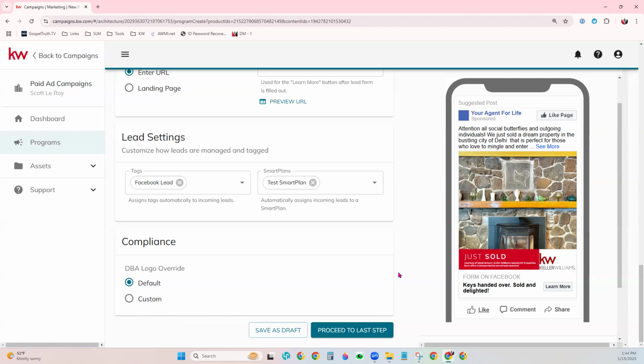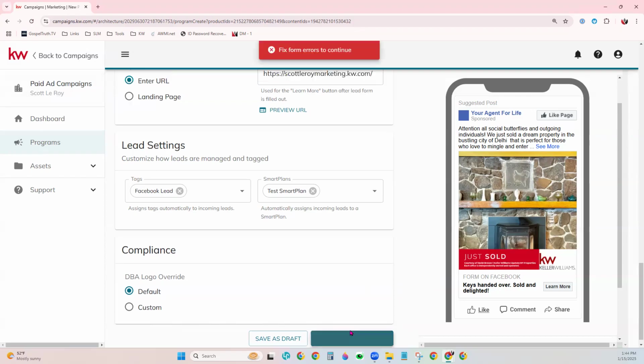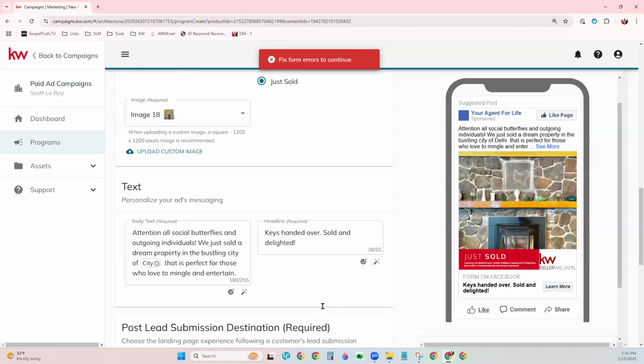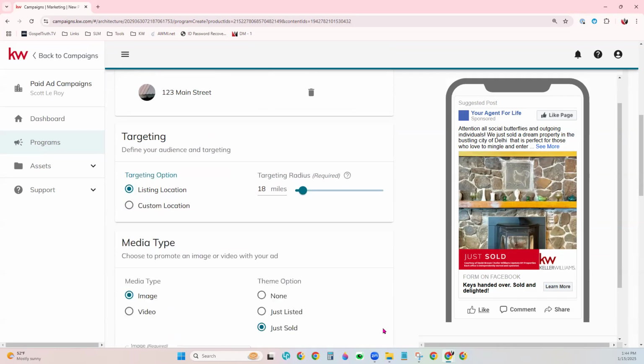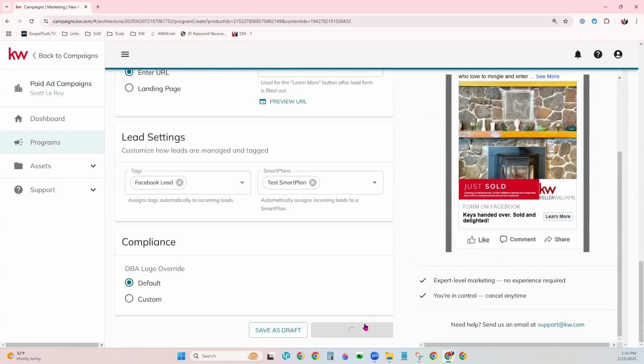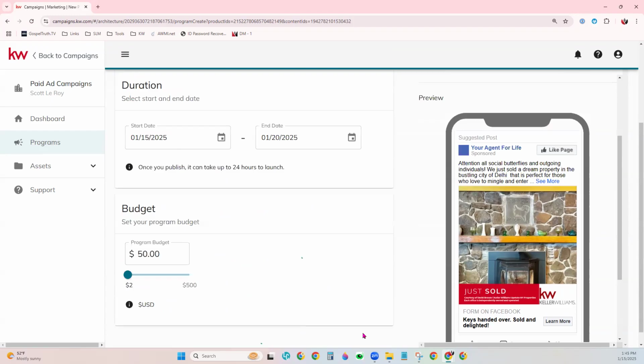From here, you can save drafts for paid ads. You can click this and circle back to it later. For us, we're going to proceed to the last step. And I want to show you this is where it gave me an error. Hold on, I was probably going too fast. I left it on custom. Let me go to listing location and set our radius. And come on back down. Right here. And this is your duration and budget, okay?